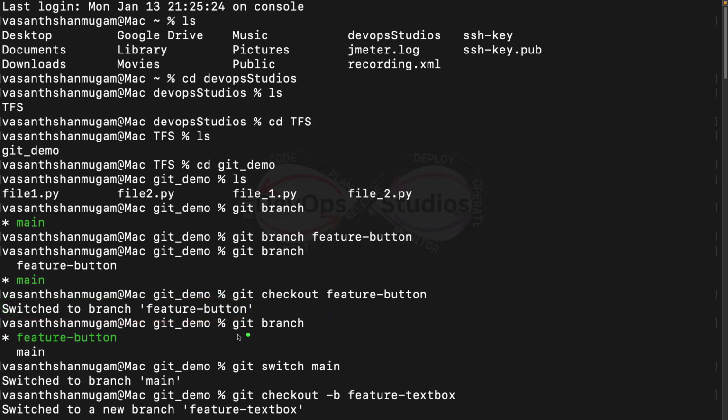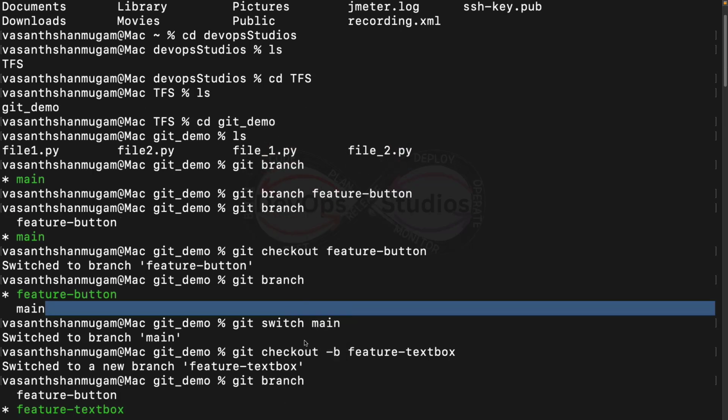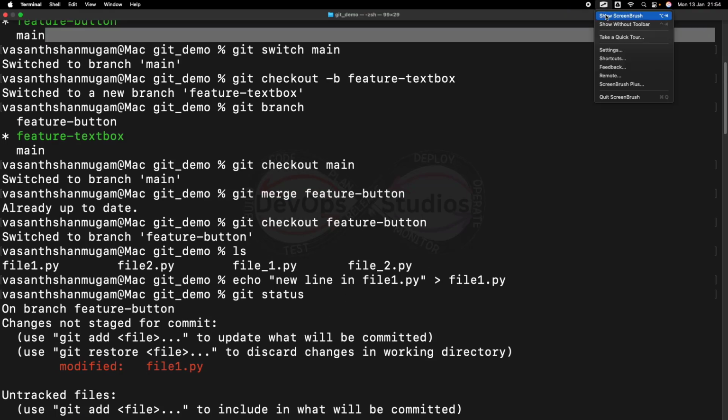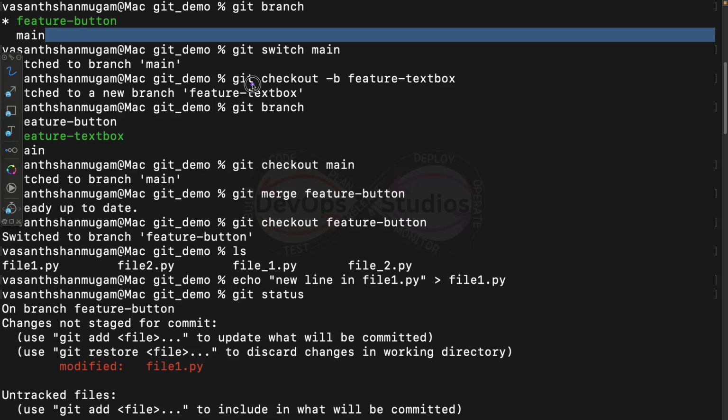And then the next command is, again, to switch to main, we can either use git switch or git checkout. Either of these does the same activity, which is switching you to whichever branch you want to switch to. And then the next part is git checkout -b. This will actually do two actions: it will create a new branch, and it will switch to it. So two actions are possible with this one command.